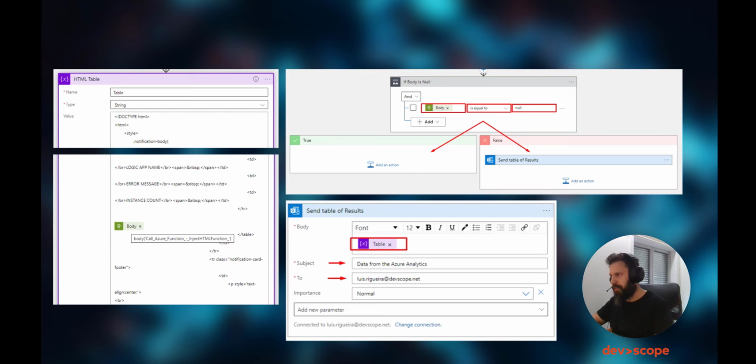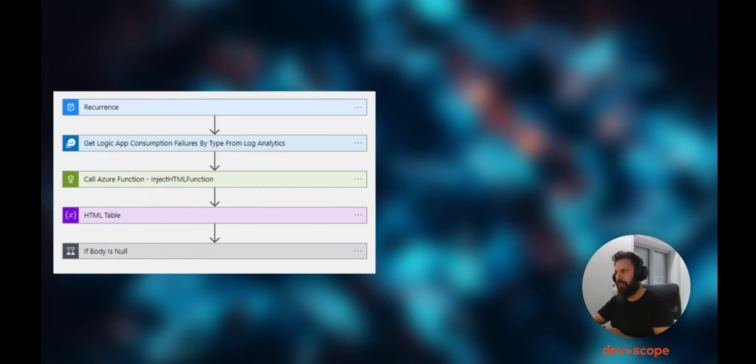On the body of the email, add the variable containing the HTML template and the Azure function call result, and add a subject and an email. In the end, your logic app should look like this, and your reports should look like this.